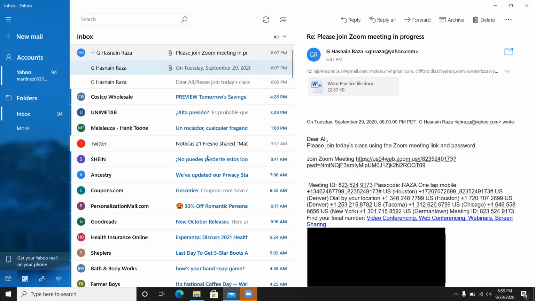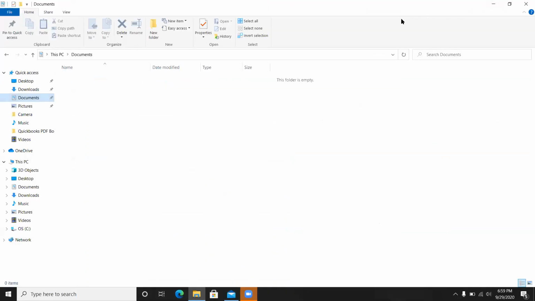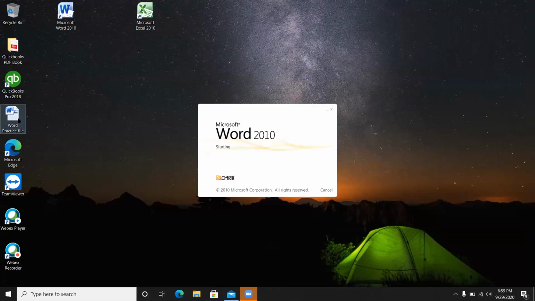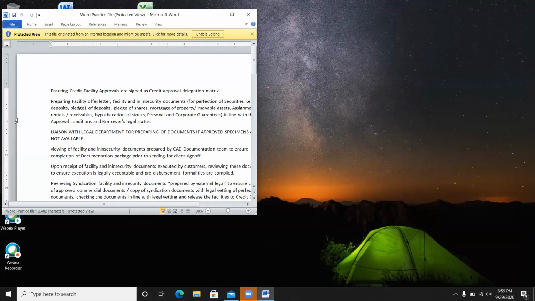Now minimize your email and let's start working on the document. From the top, one more time. Close it, close the whole thing. We don't need it anymore. And then see, the file is already there on the left corner under the QuickBooks. I'm now pausing the recording so that we can start working with it.